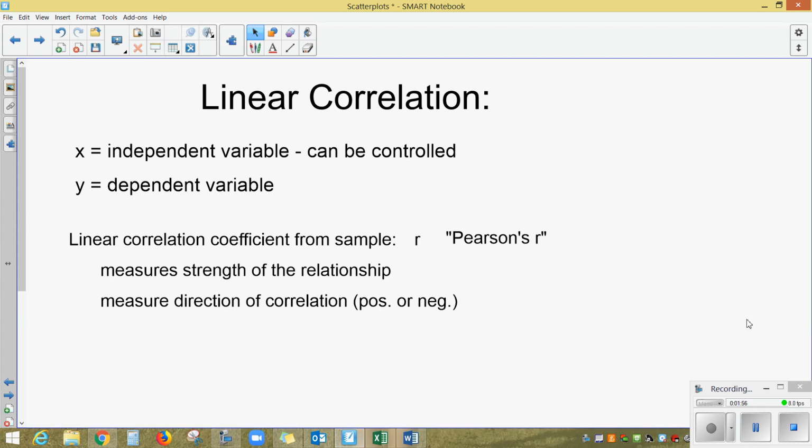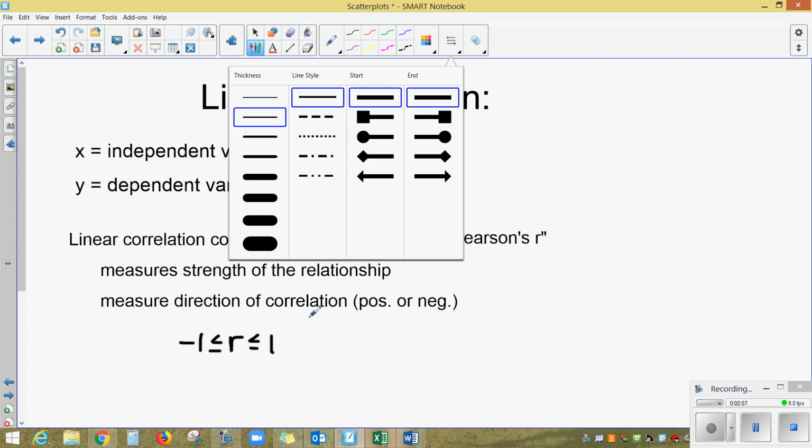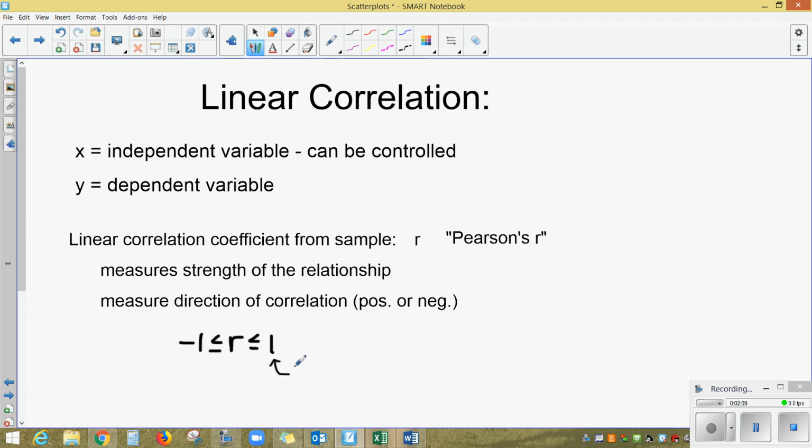The values that r can attain are values between -1 and +1, inclusive. If we have a Pearson's r coefficient of +1, that means it is a perfect positive correlation, meaning all of those points are in a perfectly straight line. If it's a -1 for r, we have a perfect negative correlation.